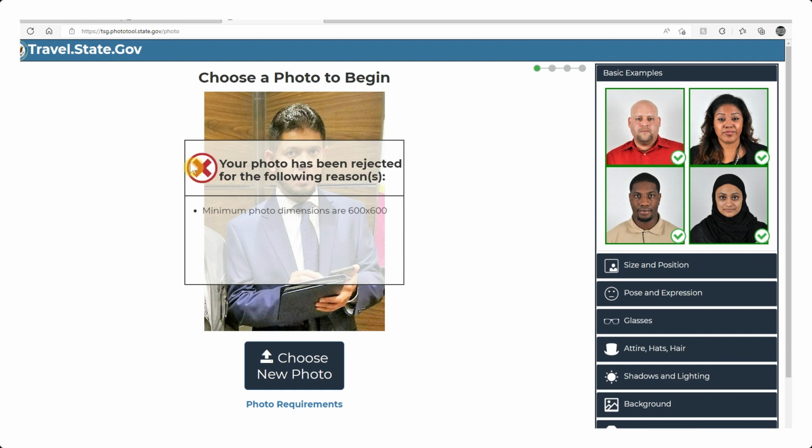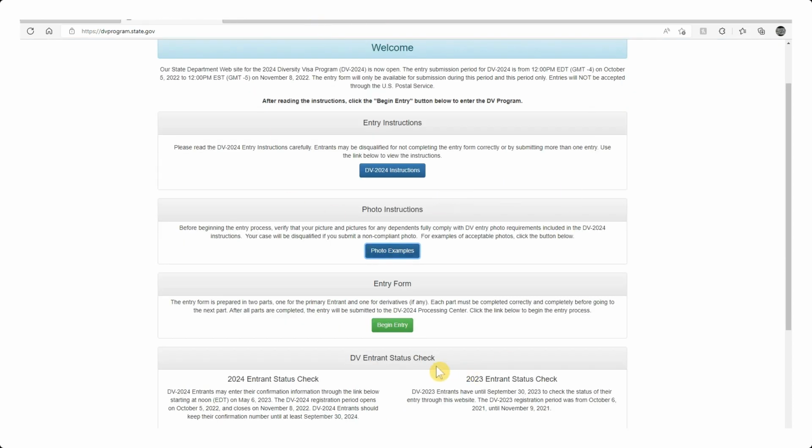So you're going to get a message in red color with an X, saying what the shortcomings of your picture are. What you want is to put a picture here and get a green color tick, a green check mark. Okay, so let's go back.